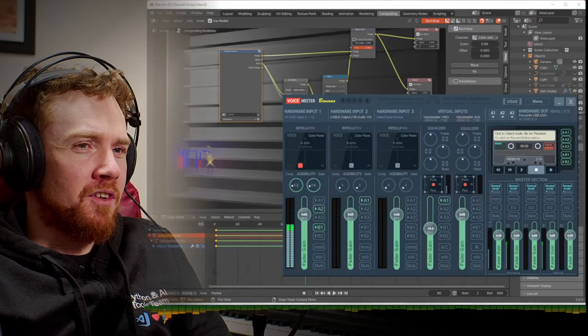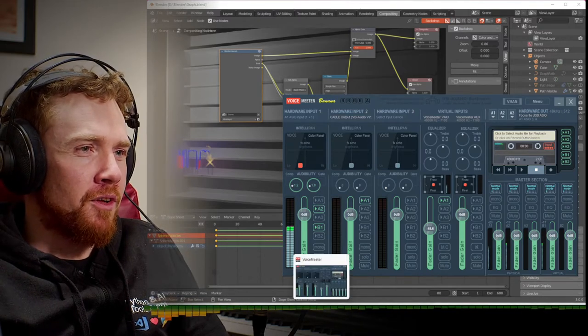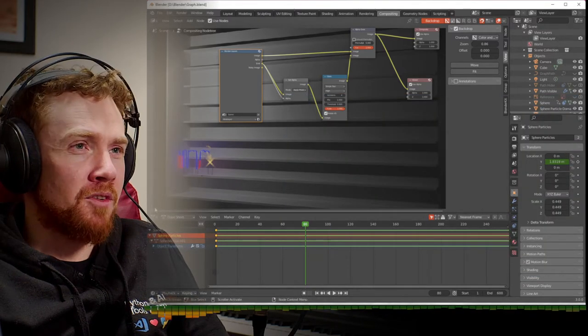This is Voicemeeter if you haven't seen it. Voicemeeter is the absolute best thing you can use if you don't have every physical input separate and a physical mixer.